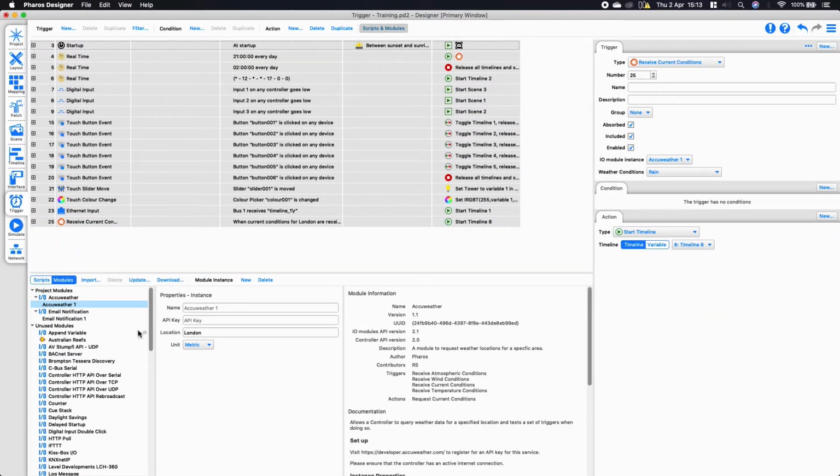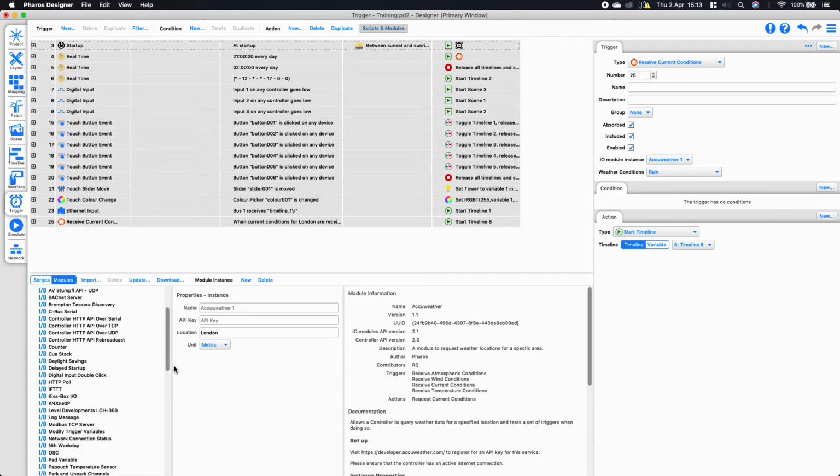There are various different IO modules though. As I said before, lots of them have different features and purposes. Some of them are to integrate Pharos with other systems. Some of them, like the Accuweather module, will obviously integrate with an online service. And some of them are just inbuilt utility IO modules that will allow you to do some more advanced programming with your project.